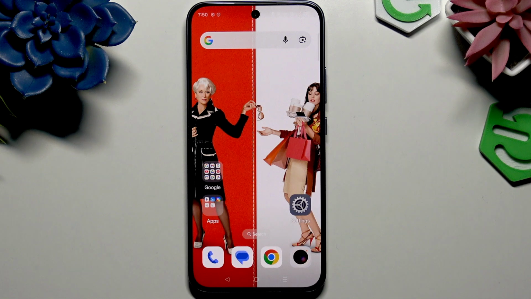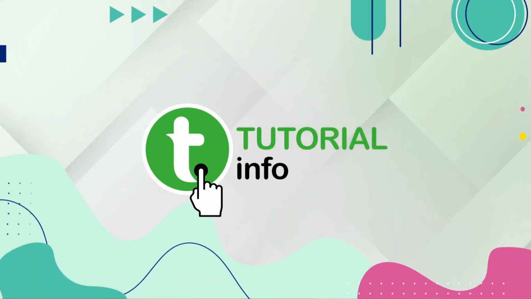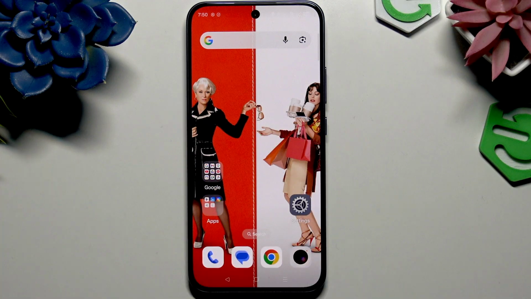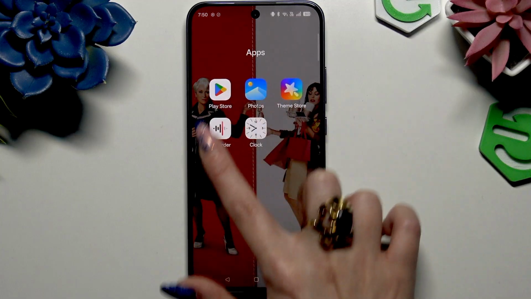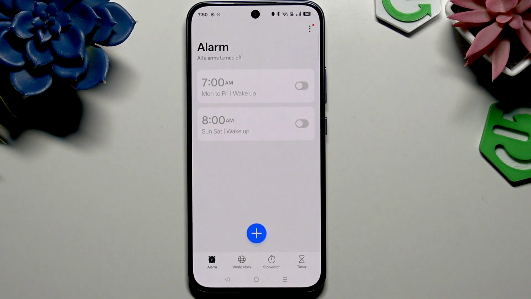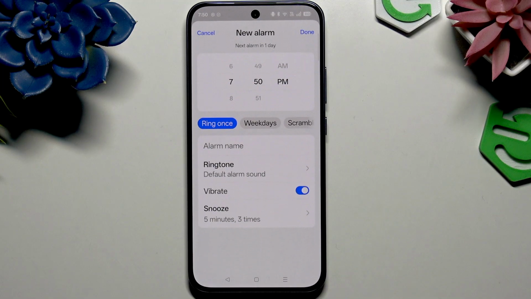In front of me is the OPPO F15 and today I would like to show you how you can set up an alarm clock. First of all, you need to open Clock app, which is this one, and then choose Alarm at the bottom left corner. Once you're done, use this plus icon at the bottom in the middle to create a new one.